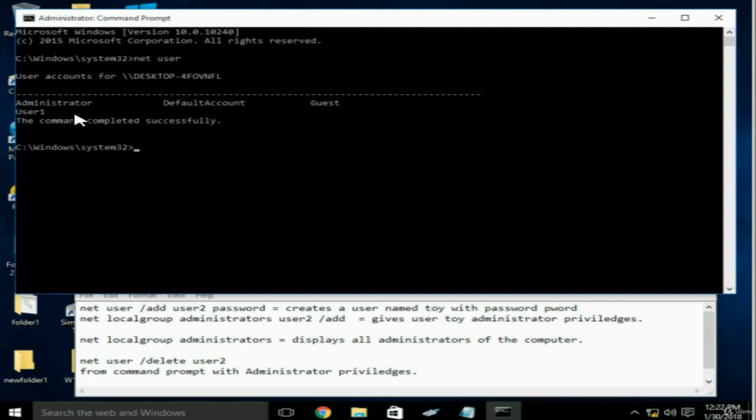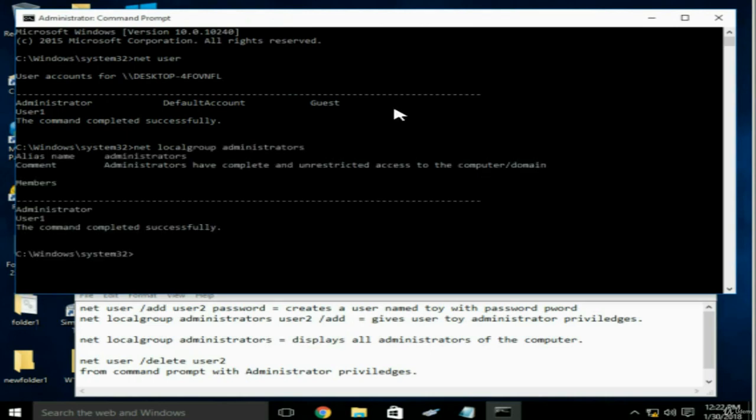and view all of the active users on this computer. Now we can type net localgroup administrators to view all of the administrator users on this computer. We have the hidden administrator account and User1, which is also an administrator.